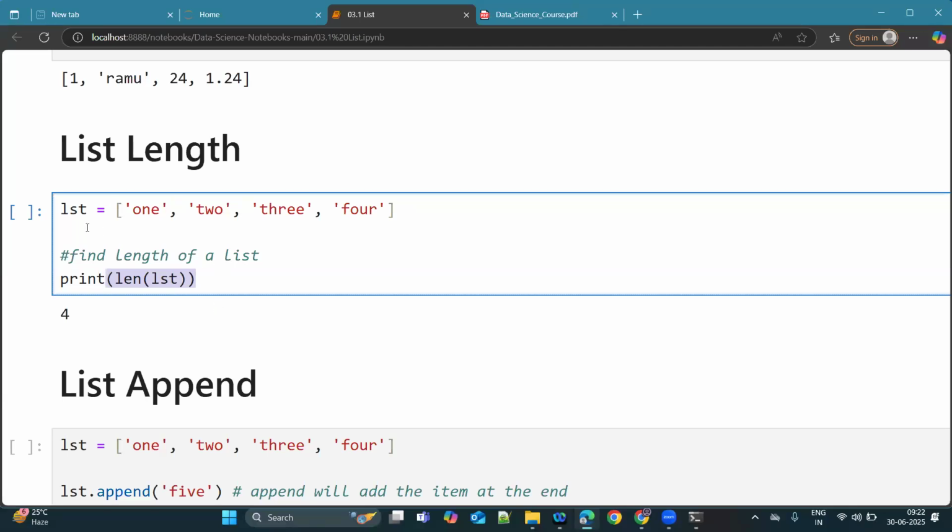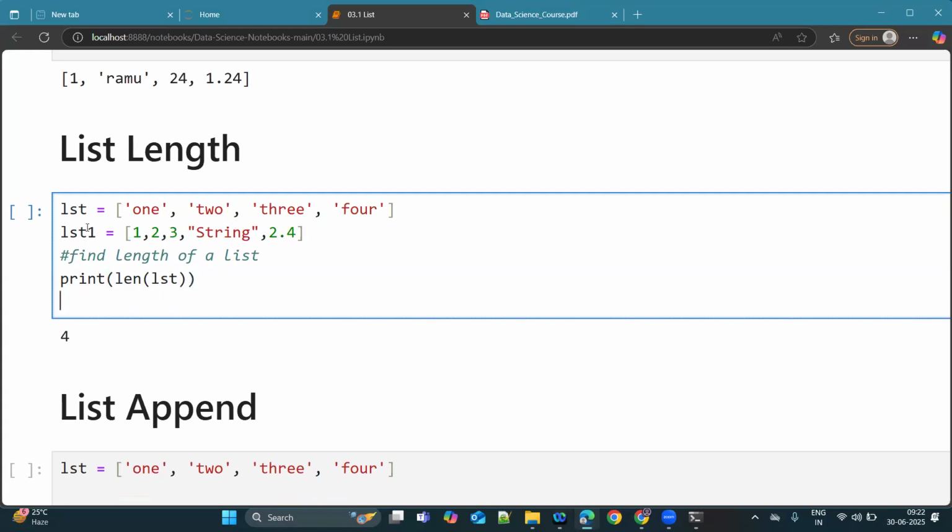Similarly, I'll be doing lst1 equal to 1 comma 2 comma 3 comma string comma 2.4 and print of len of lst1. What would be the length of lst1 now? If I print, 5.